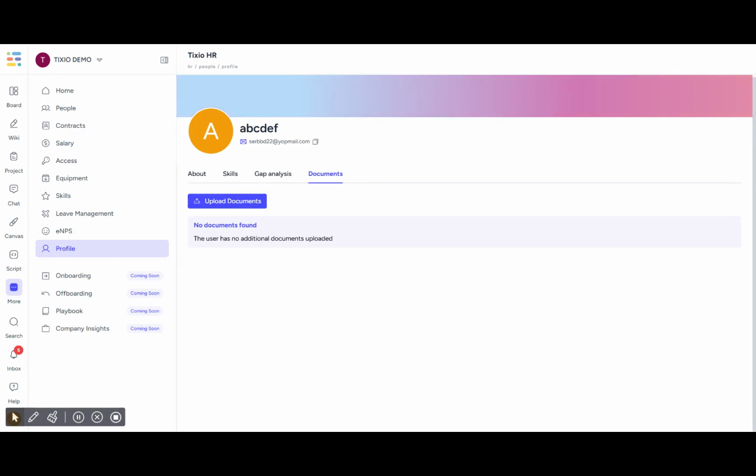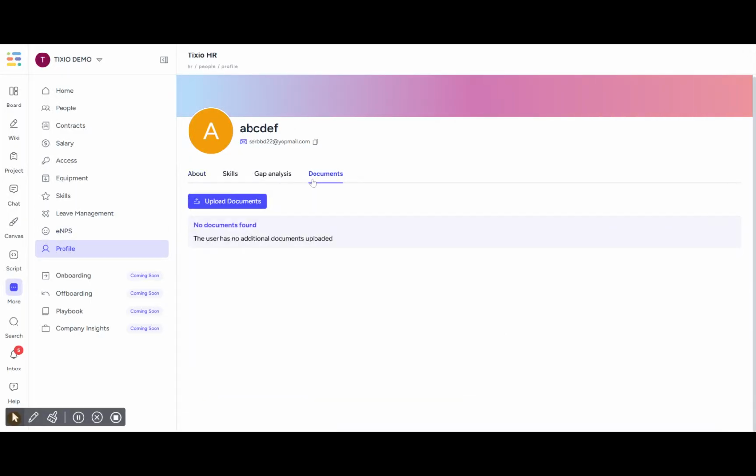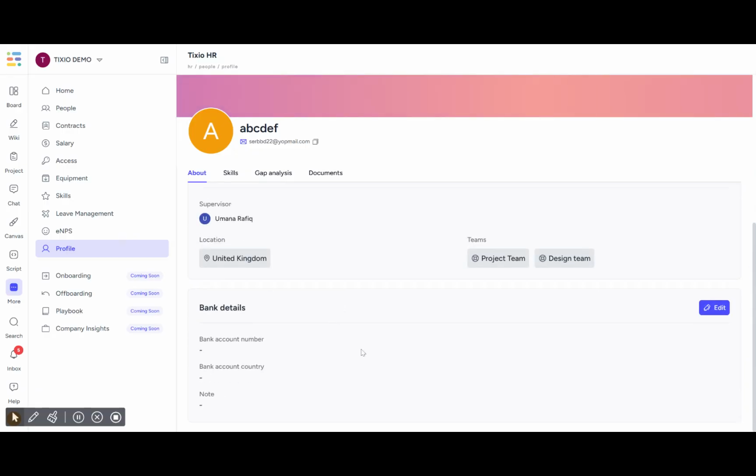So, any employee who is added to Tixio HR system, that person can go to their own profile and add the details. For example, if my HR asks me to upload my driving license, I can just go to that profile and documents and upload it here, or add more details about myself, add my bank details, etc.